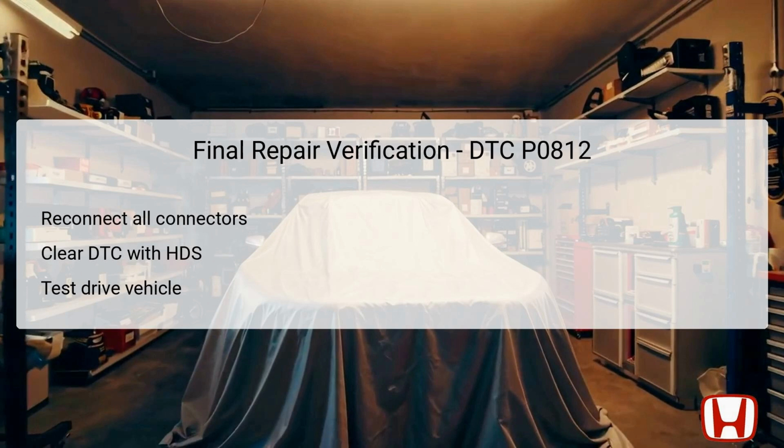Following the test drive, monitor the OBD status using the HDS to check if DTC P0812 indicates passed, suggesting successful resolution. If it indicates failed or not completed, further checks for poor connections or loose terminals would be necessary.